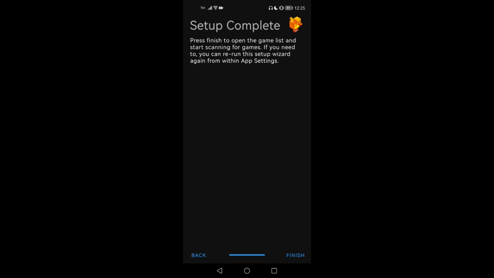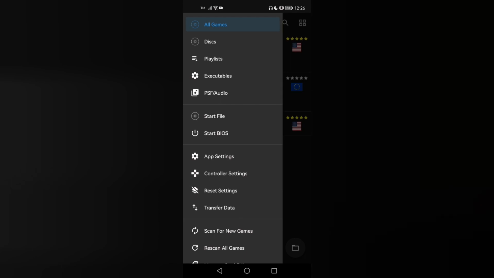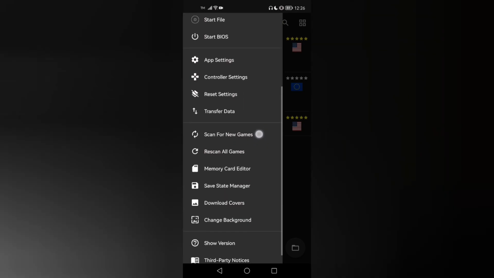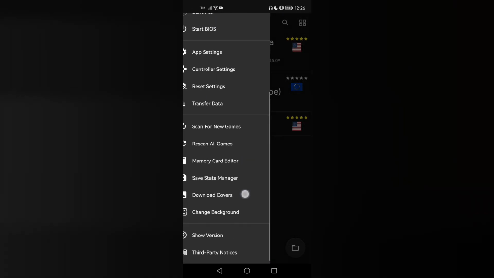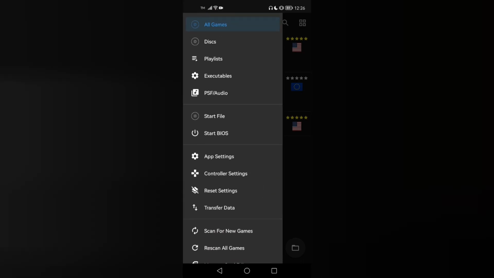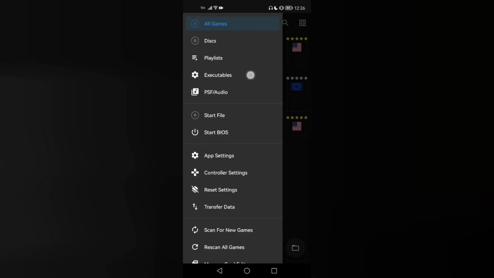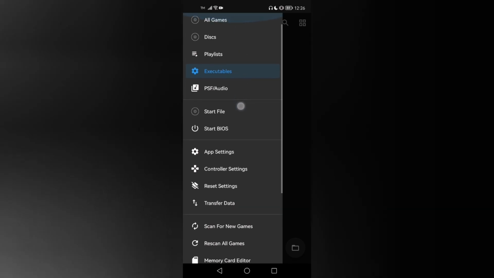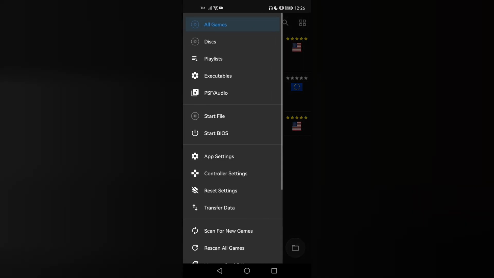So there are some things that I would like to set up first. You can see there, those are the games that I have. But first, let's set up some things so that we can play on how we want to. So these are some of the features of this emulator. If you want, you can start BIOS. You can start the BIOS here. You can show your disk, playlist, some executables if you have some. But for Android, we don't have those kinds of stuff. So I just stop the games.